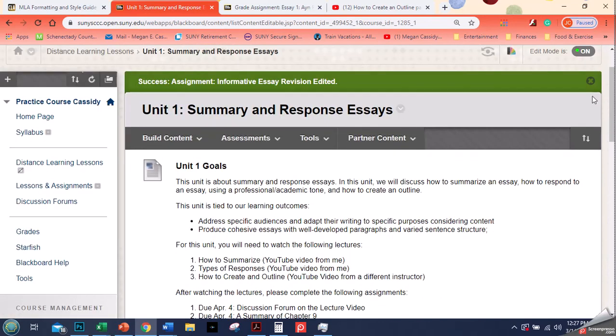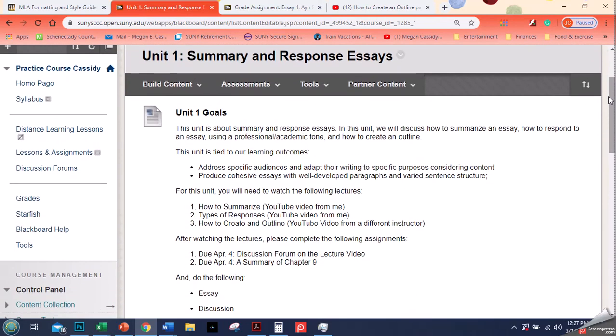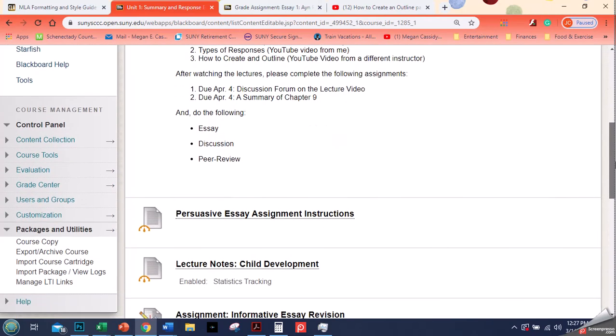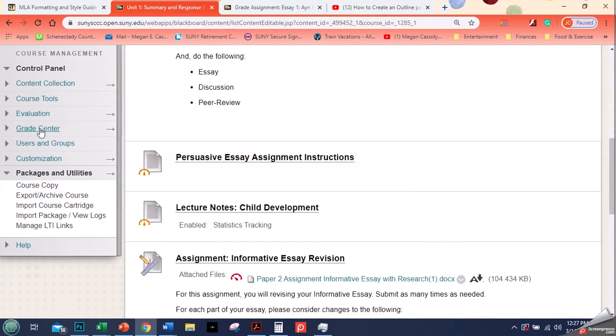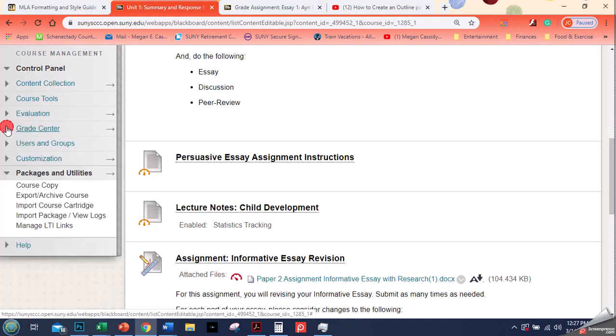Just again, if you're wondering how I got there, underneath all of our menu stuff, then you have the instructor tools. The grade center is there, which has things that need grading, and then also the full grade center with everybody's grades in it. And I'm going to go here to course copy.